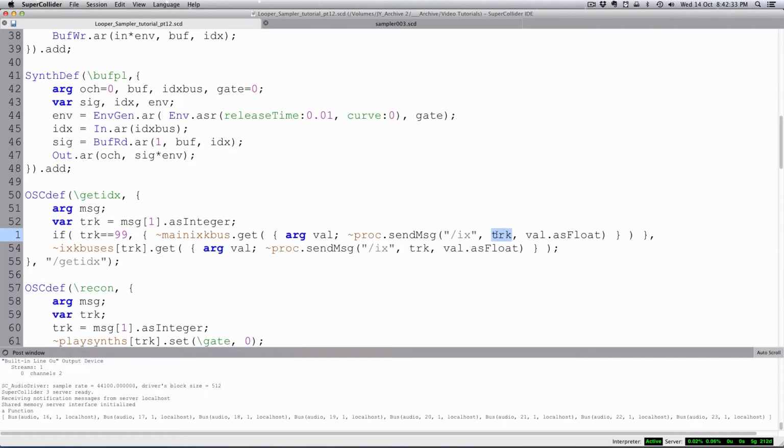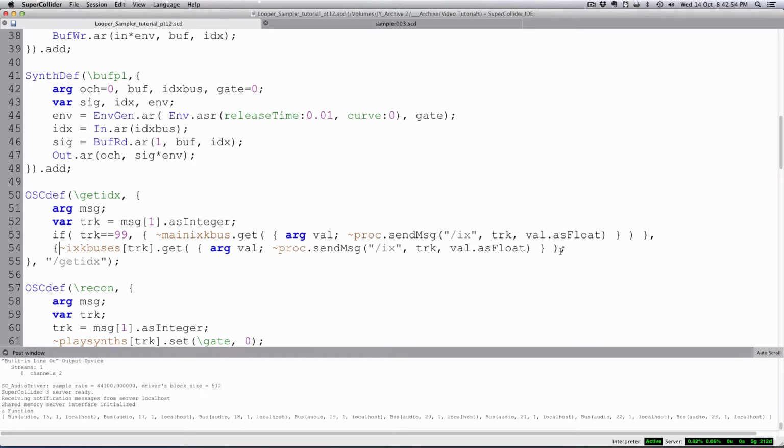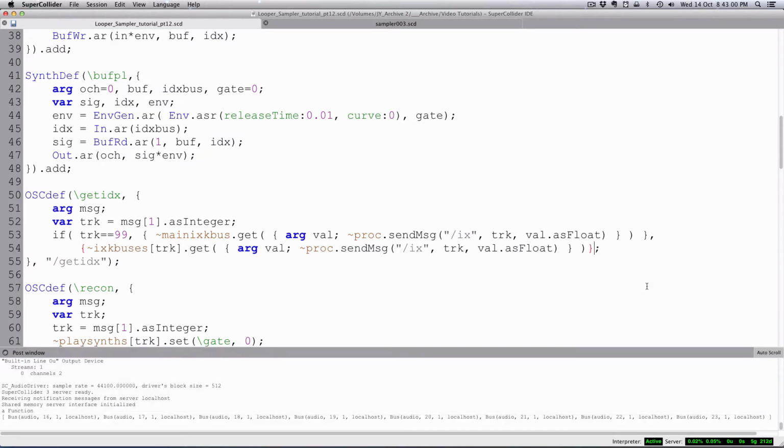Okay. All right. So it's going to get the main bus now, and then the comma is now for if it's not true. So we do have to put this in the not true bit. So if it's not 99, or it's any other one, then we're going to run the normal IX bus here. And then that whole thing goes into that bit right there.